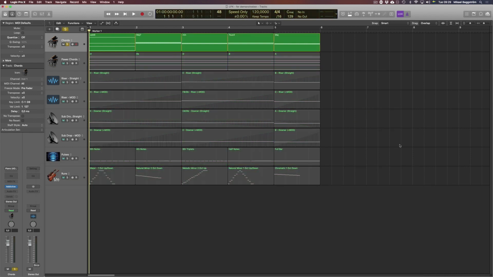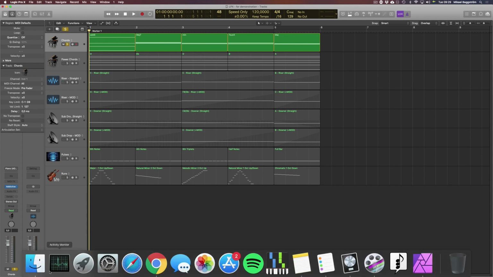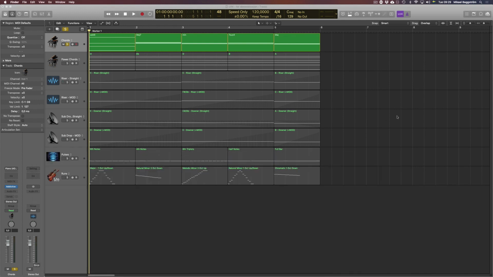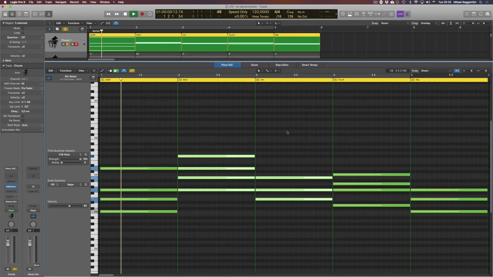This is just a quick and easy, dirty demonstration. Here I have the chord. I simply went in and dragged them in as I just showed you and got this chord progression like so.